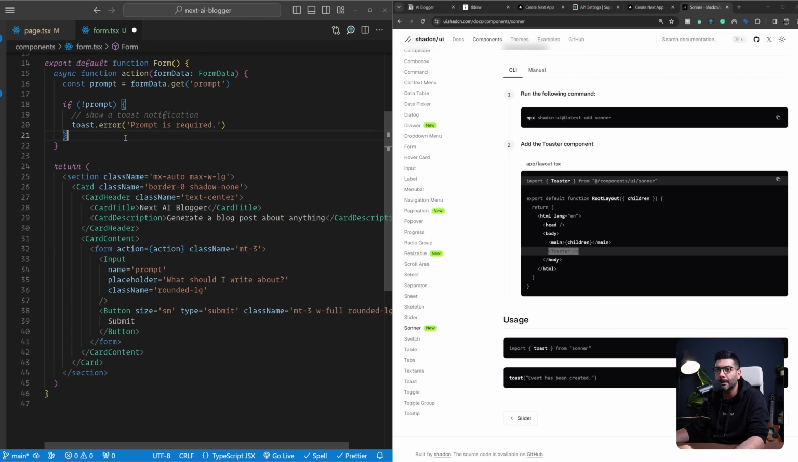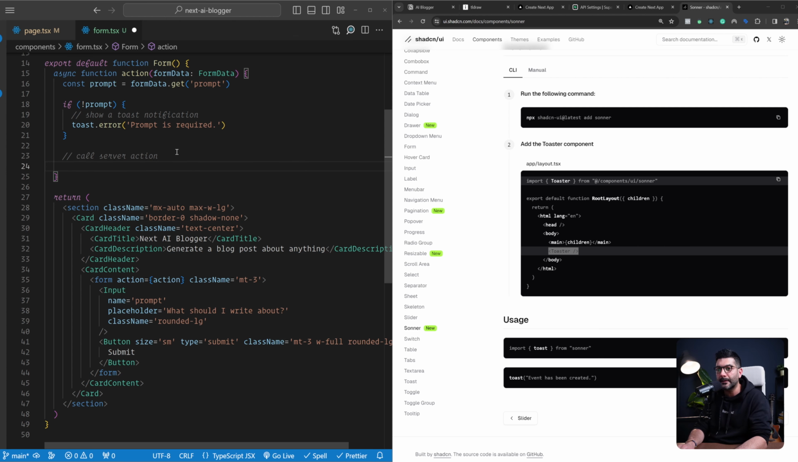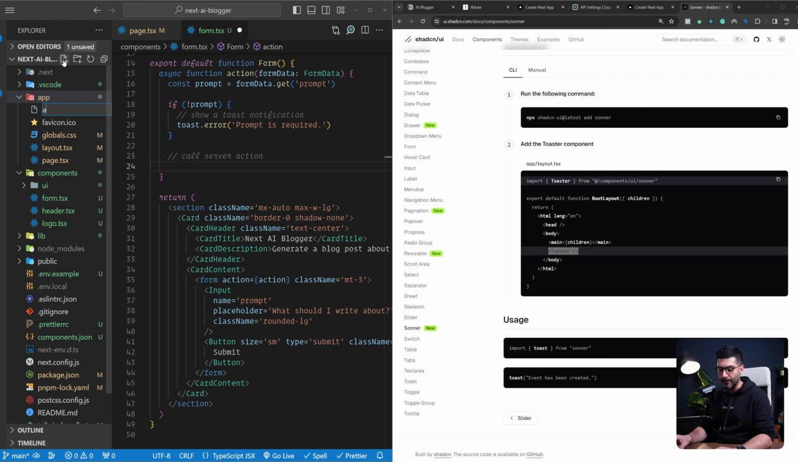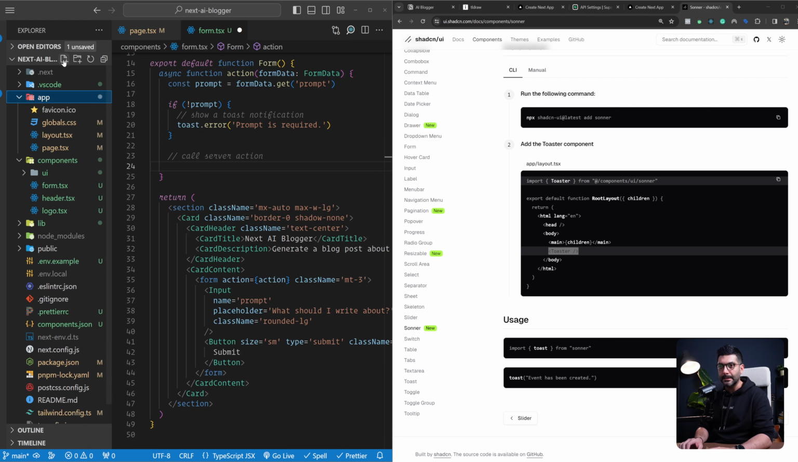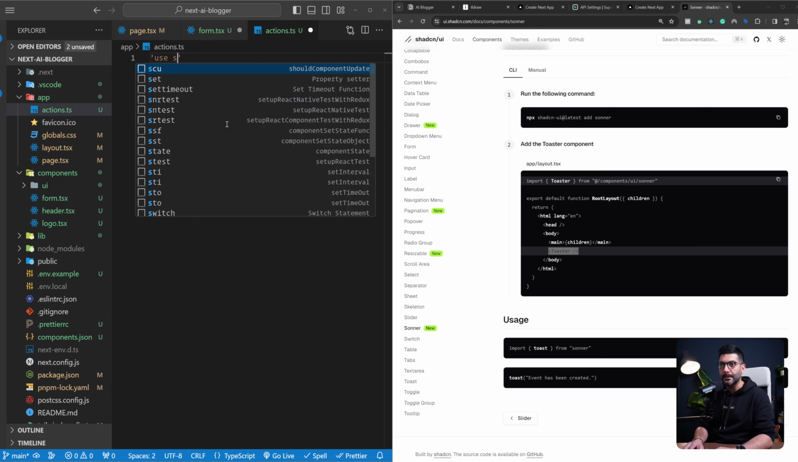And then from here, if we do have a prompt, the idea is to call our server action, which only runs server-side where we can safely connect to our database or talk to OpenAI models. So let's create this server action next. So let's go inside of our app router. I'm going to create an actions.ts file where we're going to use the use server directive.